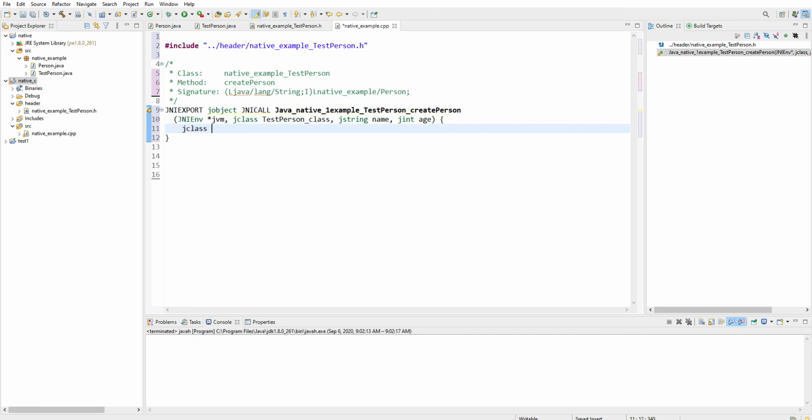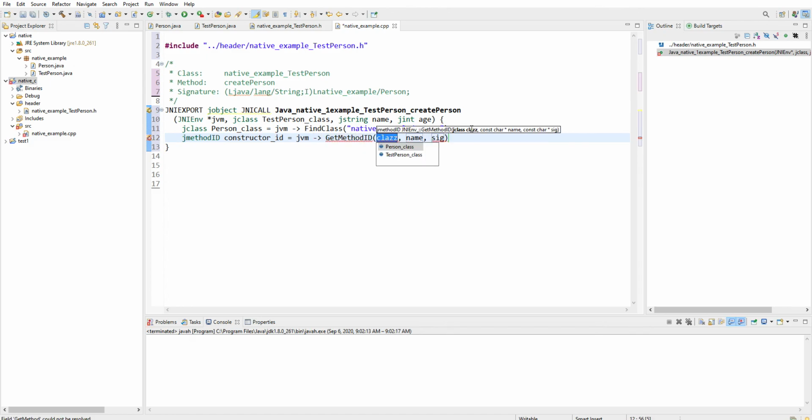We need to get a J class of the person. So person underscore class is JVM find class, and then we have to specify the class path, which is in the native underscore example package, and then person, and then we want to invoke the constructor. So J method ID, constructor ID is JVM find or get method ID, and the J class is person class.